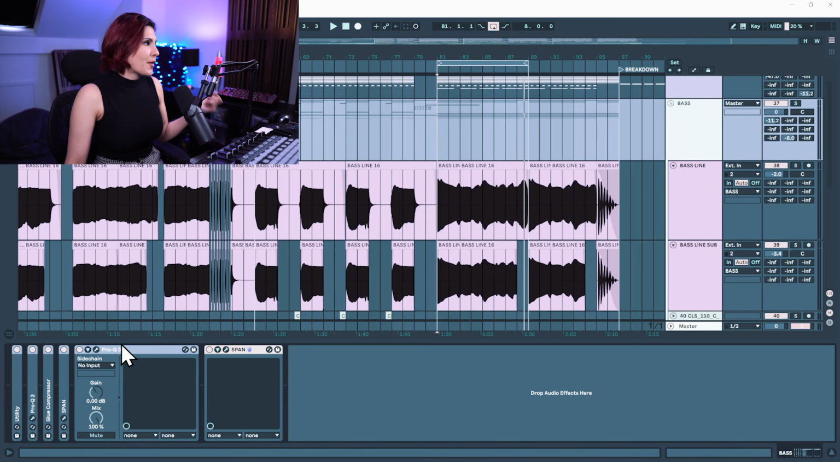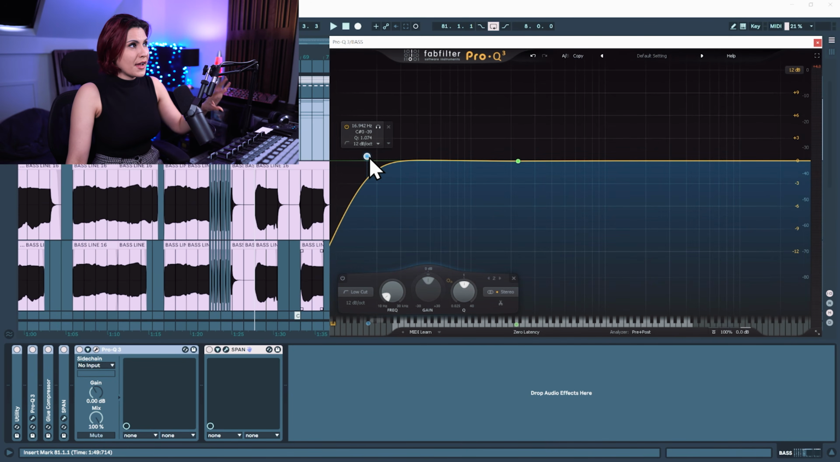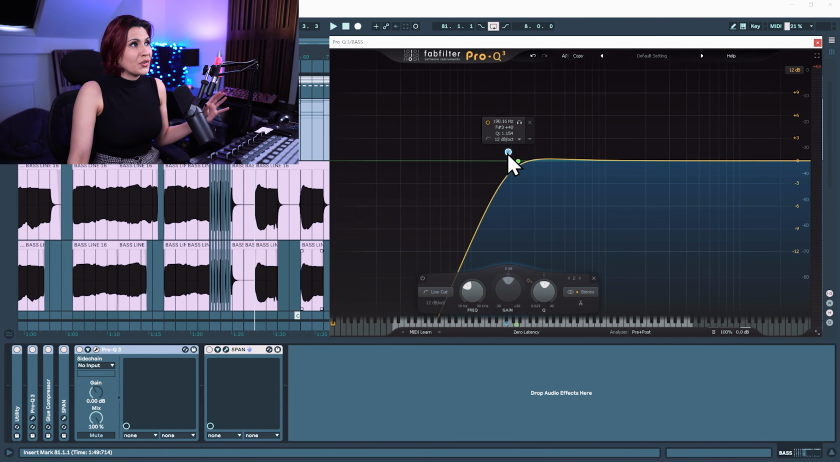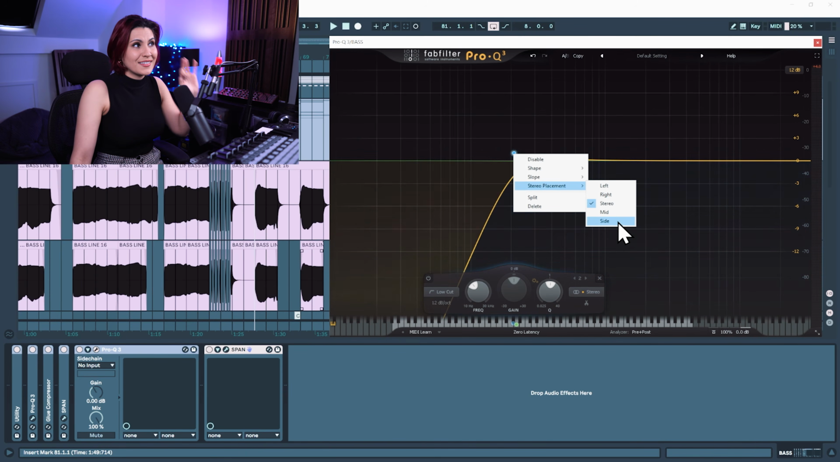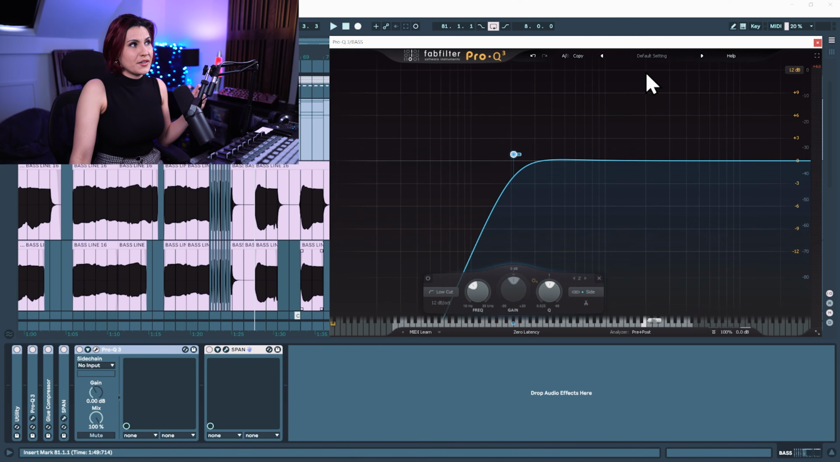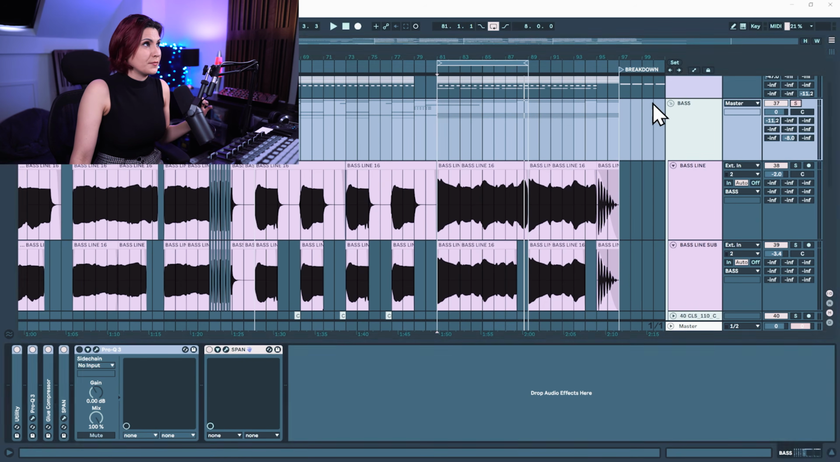I'm going to go onto the bass. Let's grab Pro Q3. And here we have Pro Q3. At the moment, it has a high pass slightly on the sub frequencies in the stereo image. But what I'm going to do is pull this up to around, let's just go to 200. And then we're going to right click stereo placement and make that side. So it's high passing on the side frequencies. And now everything here is in the mono image. So let's listen to this bass with and without the Pro Q3 and have a listen to see if it cleans up the mix.